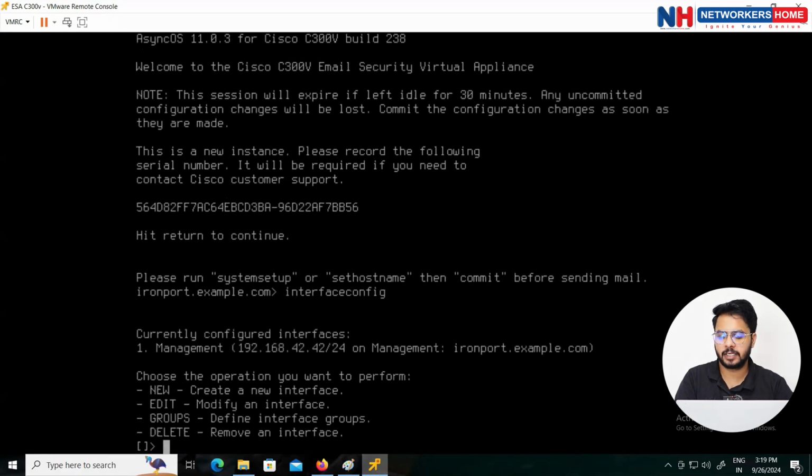Okay, so it's asking which interface you want to configure. So by default you can see the ESA, it's taking the IP address on the management interface, which is 192.168.42.42/24. So now what I can do is either I can configure one of the IP from the same subnet in my management PC, and then I can take an access, or else if I want to configure one of the IP from my own subnet, so I can do that also. So as of current scenario, what I'm going to do on the ESA, I'm going to assign the IP address 10.1.1.10. This is the IP address that we are going to assign.